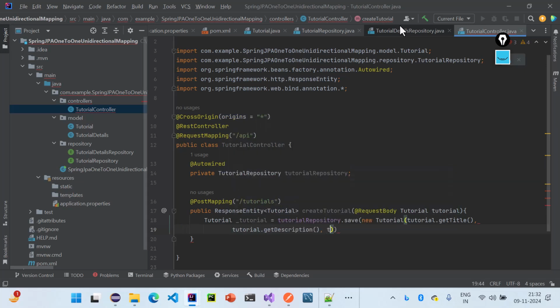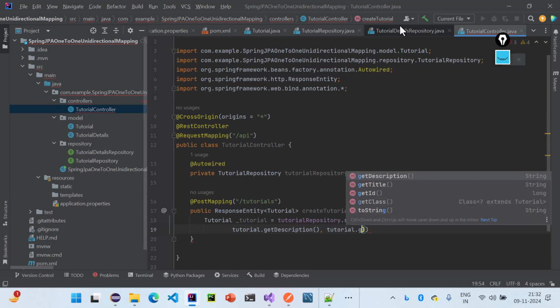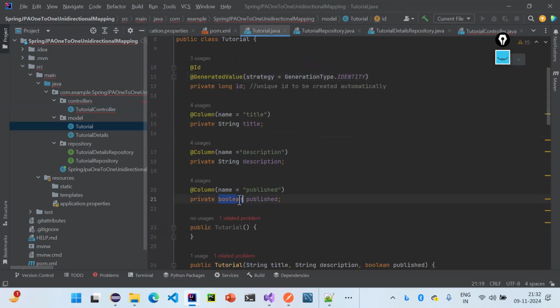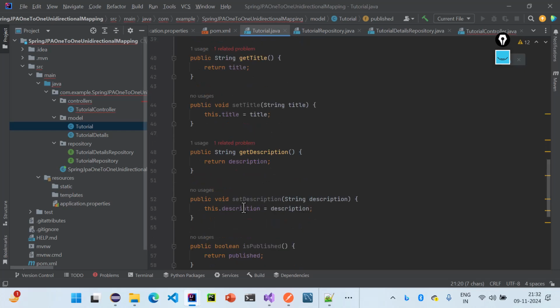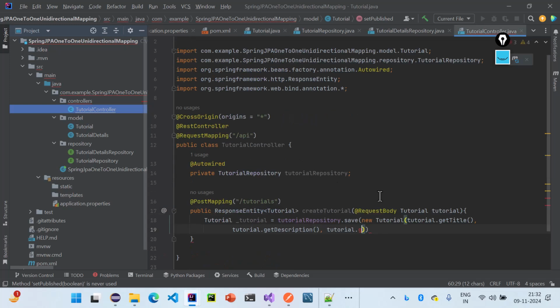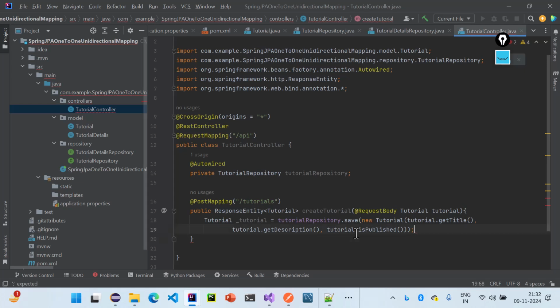We have the published getter setter method, we didn't create it. So in the tutorial, this boolean flag, it is published or set published. So I have is published. Okay, whatever we pass as part of postman body, as part of a JSON, that will go, and we'll fetch it and we'll save it.